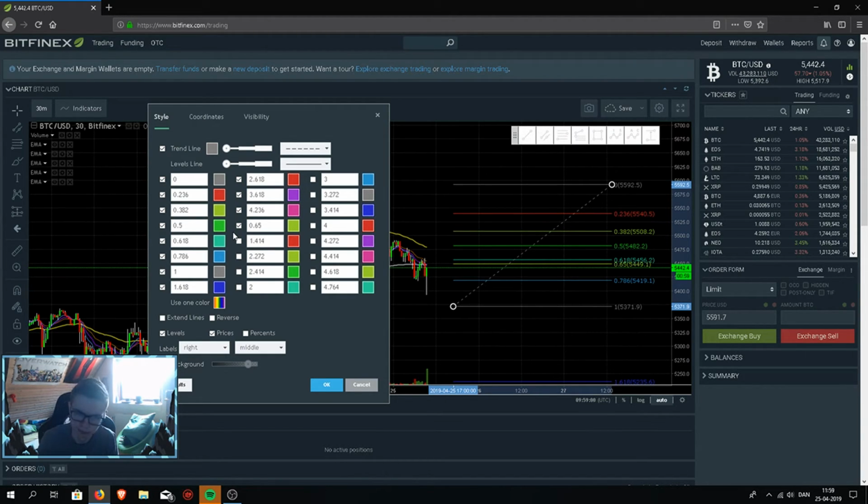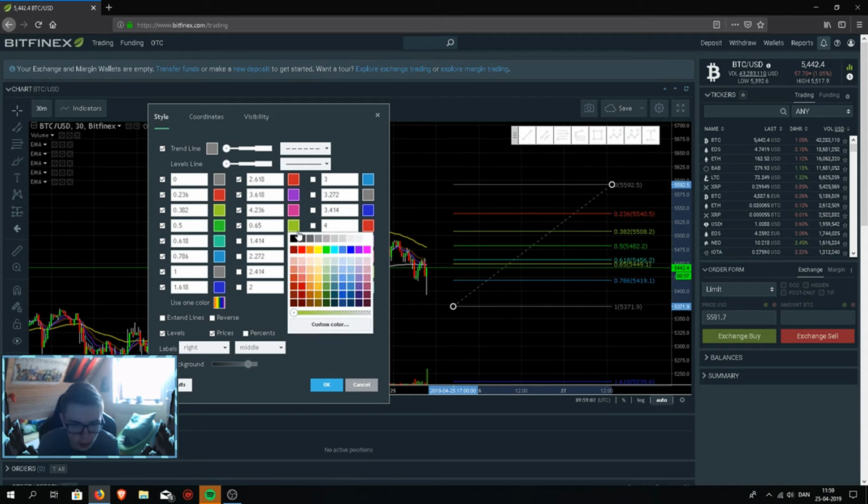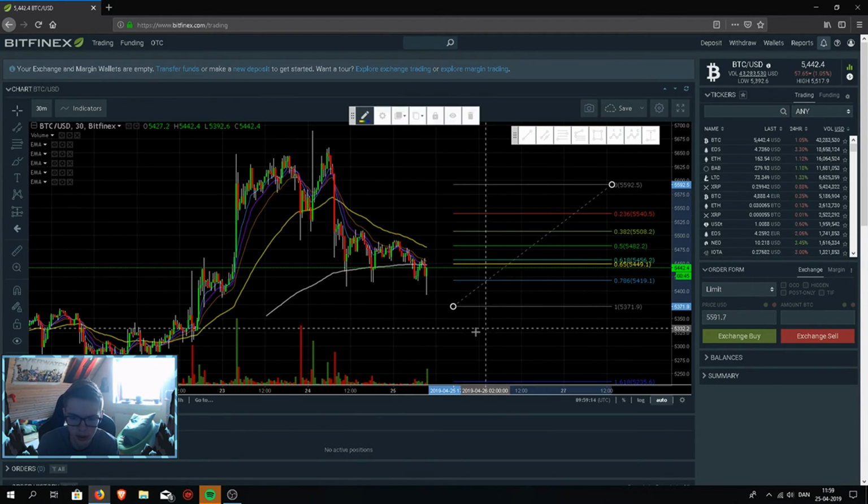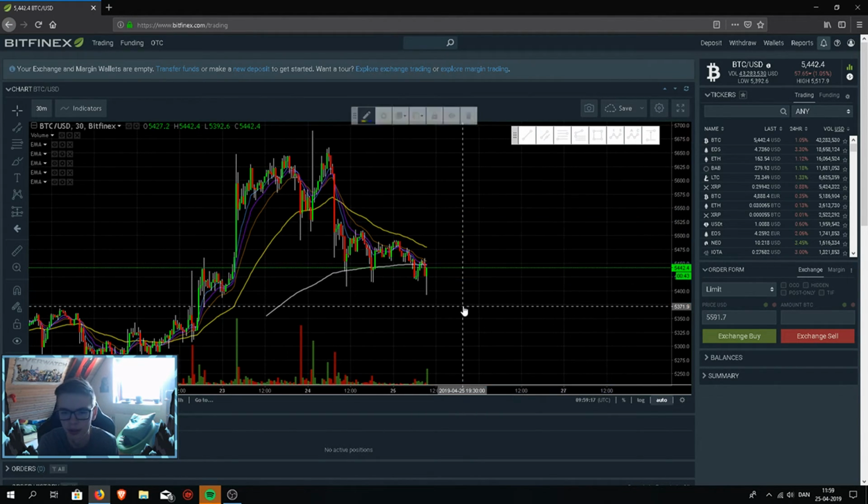Yeah, and I changed the color of it to yellow. This is what is called the golden pocket, okay? This is where if price reaches this point, it often bounces off of it. Okay, so that's the Fib retracement tool. I click OK. And let's get rid of that again.